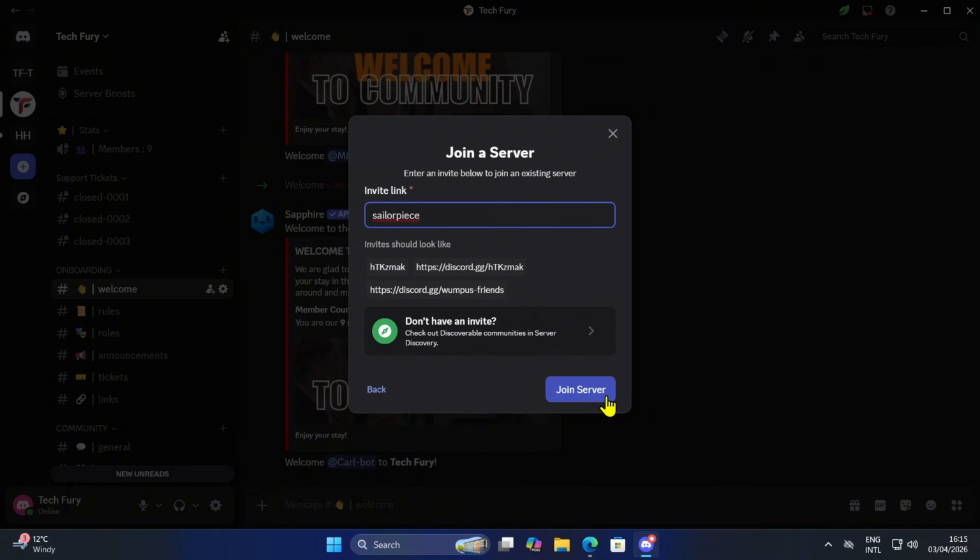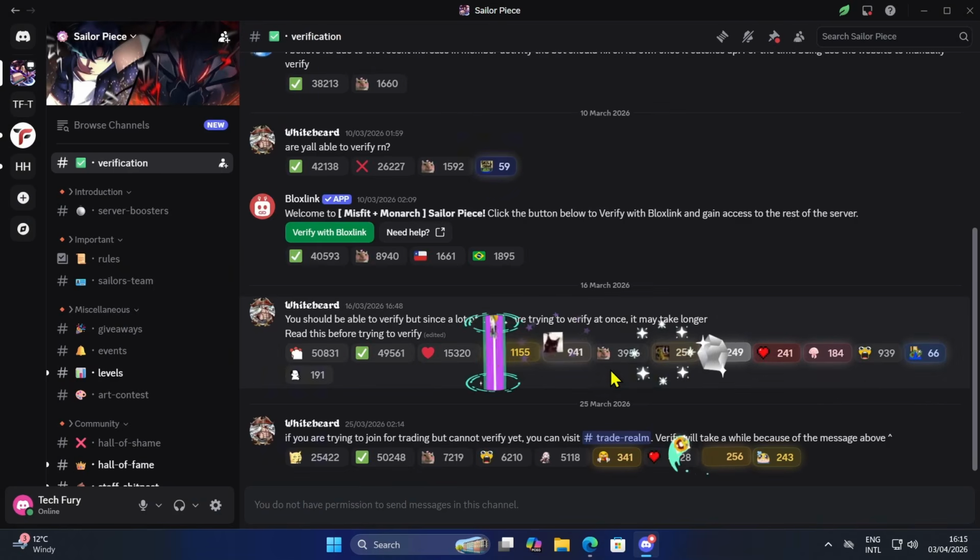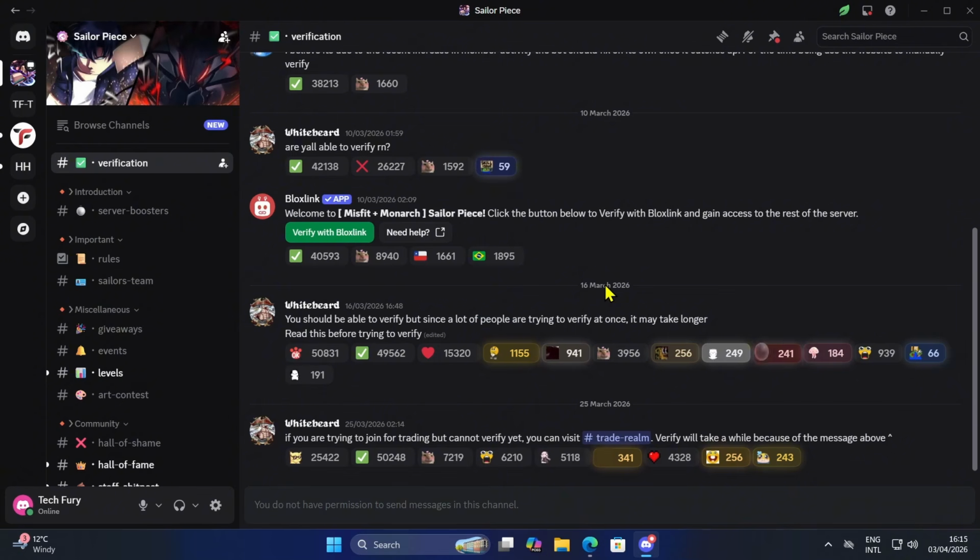Once you've double-checked the spelling, click the Join Server button in the bottom right-hand corner. Discord will then process the request and instantly add you to the server. You should now see the Sailorpiece icon in your server list and you're ready to start chatting.